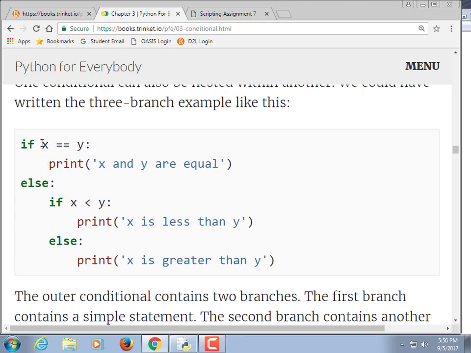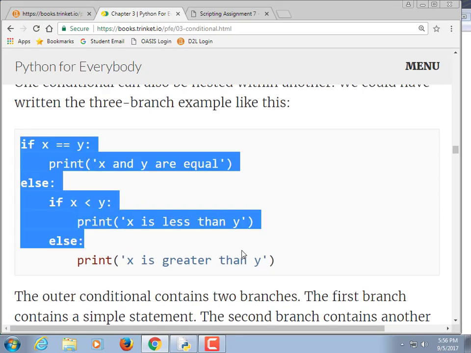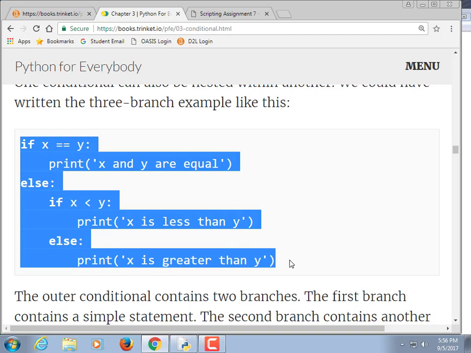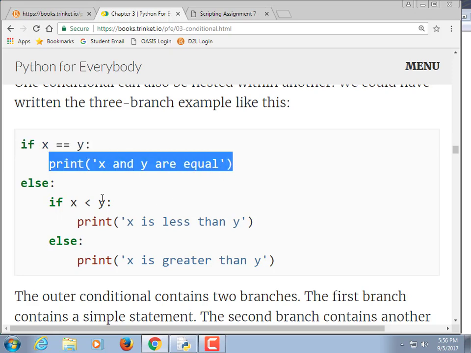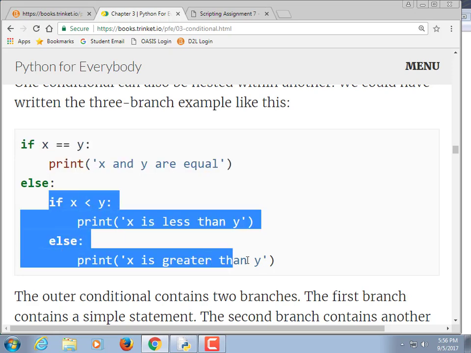So a nested conditional. A nested conditional is when you put an if inside of another if or inside of an else. That same code we saw up there to check to see if they're equal, you could do like this. If x is equal to y, print x and y are equal. Else, if x is less than y, print x is less than y. Else, print x is greater than y.